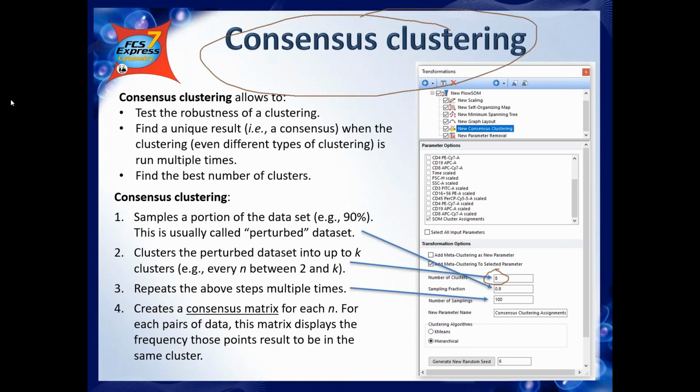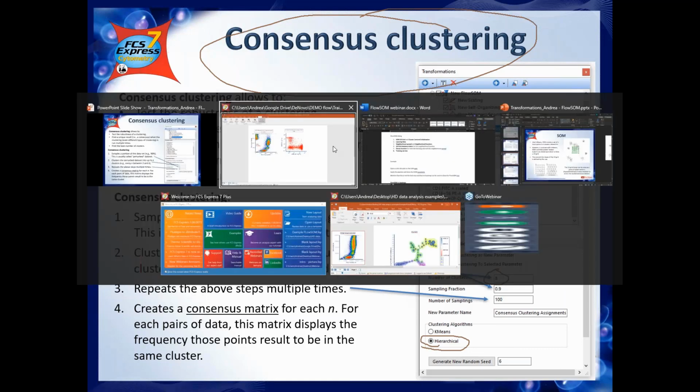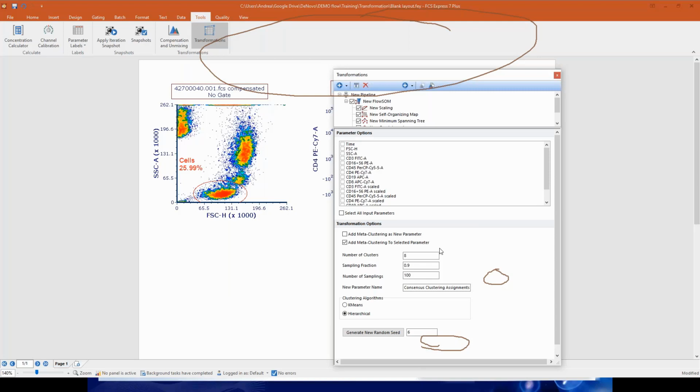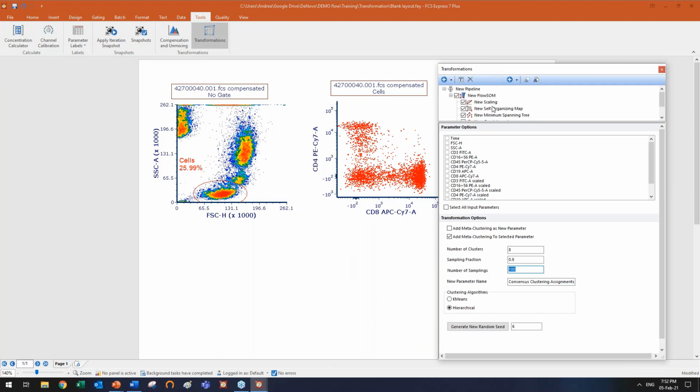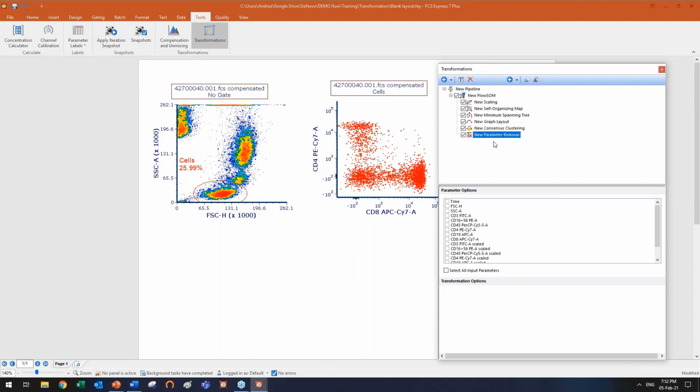And you see that the default is set to be hierarchical, as in FlowSOM. So this is exactly what you see here. Okay, consensus clustering, number of clusters, 90% sampling fraction, how many times you want to repeat that. So it's a kind of long calculation, but FCS Express is super fast. The very last step that is added to the FlowSOM pipeline is quite optional. It's called parameter removal. You can find it here under miscellaneous.